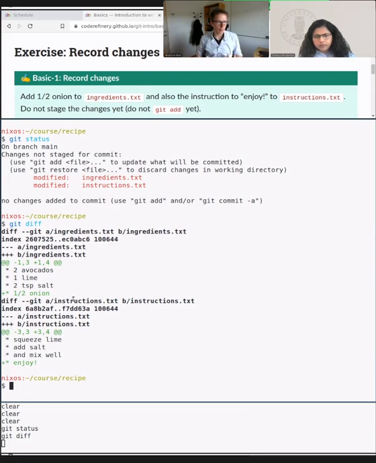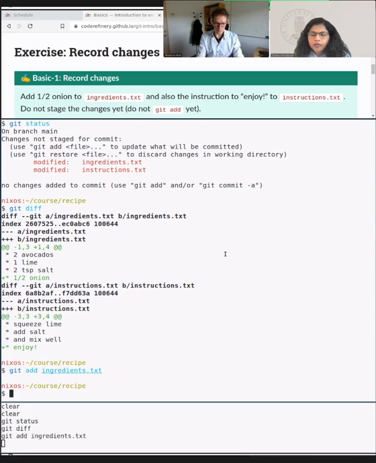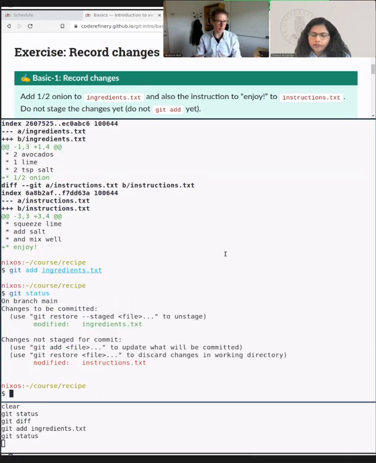Now I ask you to commit them in separate commits because they are unrelated. So Dania, what should I do now? Tell me what I should do, and I will type. I think you should stage first. Yes, and I will stage them separately. Let me just make sure that I do exactly what we... I will first stage the ingredients. Git add ingredients. And if I now inspect git status, I see that one of them is staged, the other one is not.